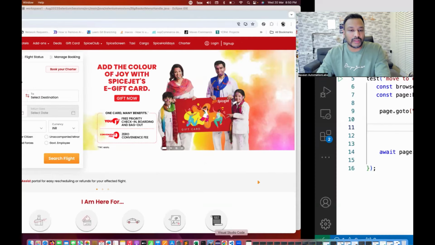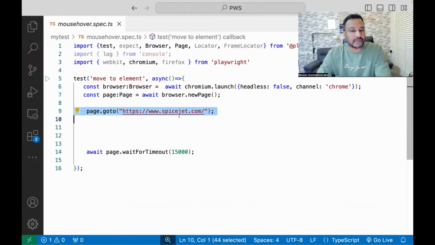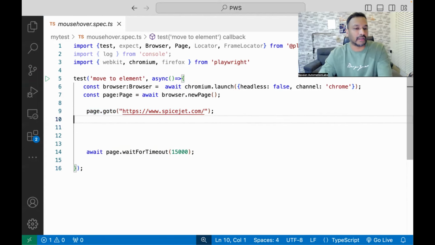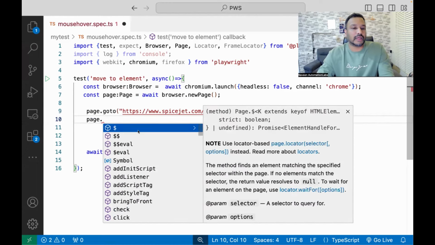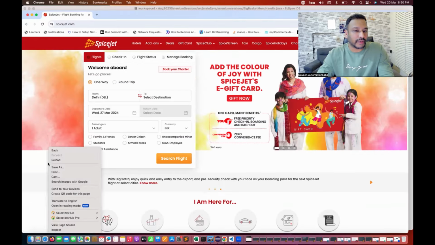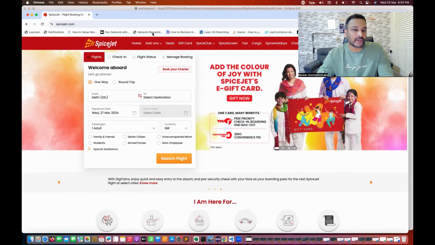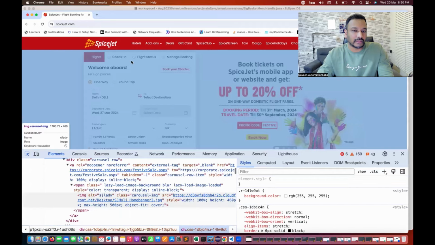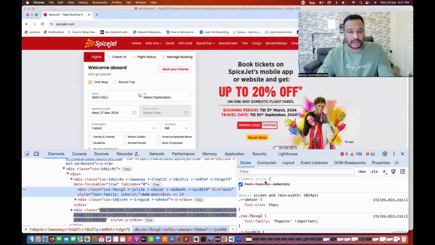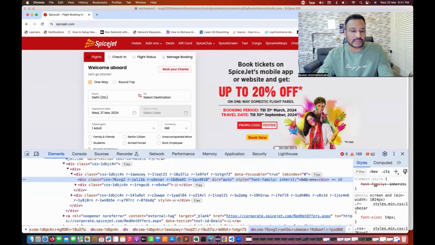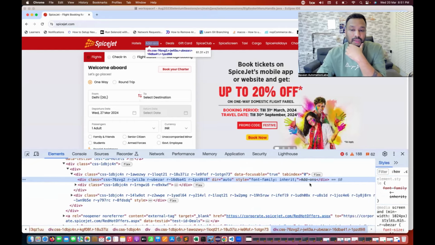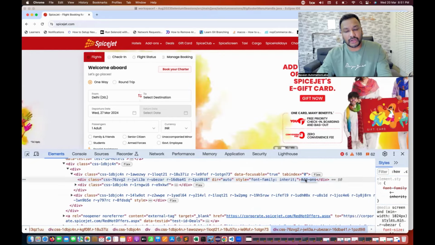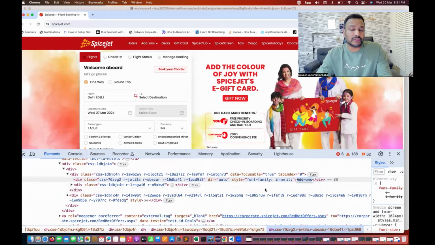So here you can see that I'm already launching this application, spicejet.com. I'm using Google Chrome here, and then page.goto spicejet.com. Then I'll do one thing. I simply write page dot, and then I can quickly inspect the parent menu, which is add-ons. Let's inspect that first. Here you can see it's written with a div and the text is add-ons. So I can go with the text also.